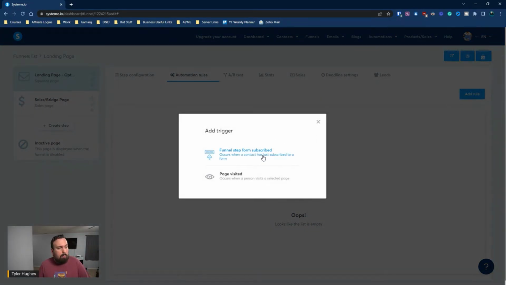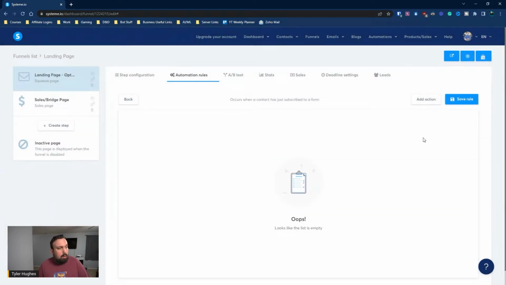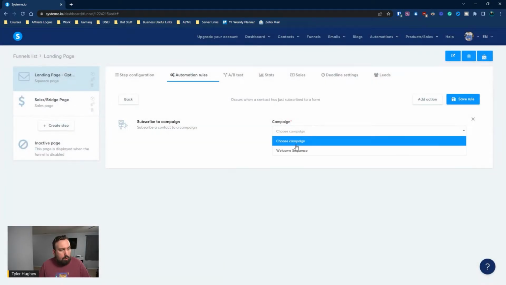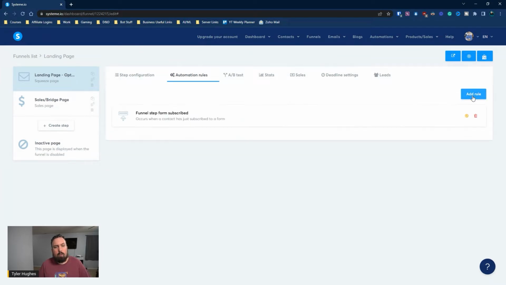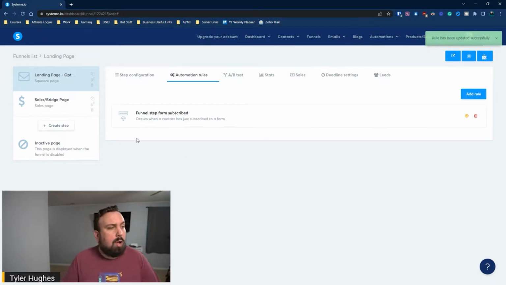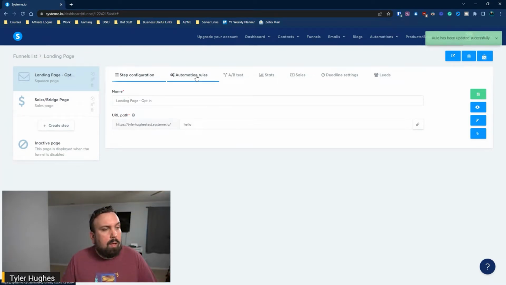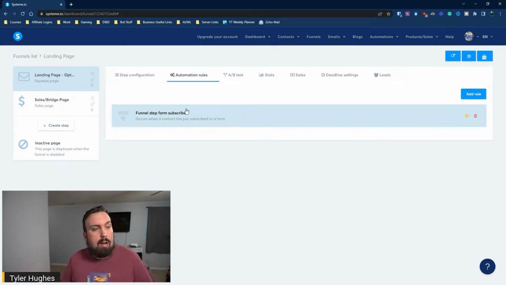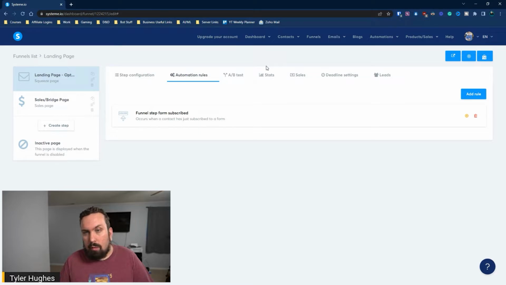We're going to say funnel step form subscribed, and we're going to say action. We want to subscribe to our campaign. We want to subscribe to the email sequence. Hit save rule. Now, whenever they go through this funnel and they fill in their name and email, the automation rule will take that info, add it to our contacts, and then automatically add that contact to that campaign. And that is the first way that you can create an automated email sequence.